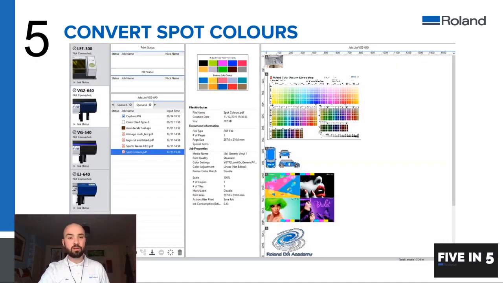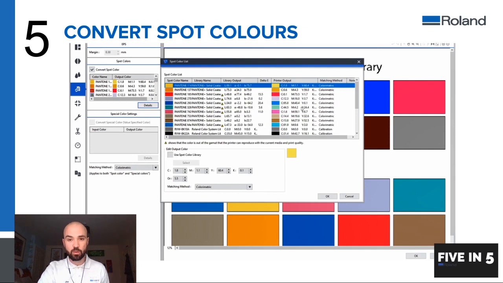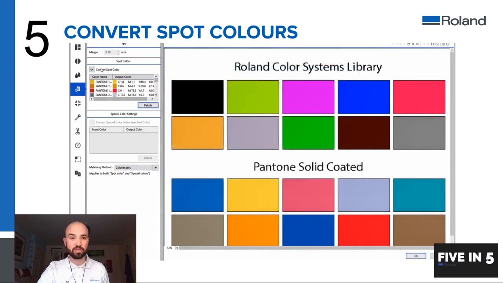Step 5. When we're converting spot colours in VersaWorks, it's important that when we have spot colours in our artwork that we go into the file format tab, as we showed you previously, and we select the convert spot colours box as shown here. This means that those spot colours will be converted from their values into CMYK values so the printer can print them accurately. Here we can see the spot colour values on the left hand side and then the printer values on the right hand side, which will be converted.